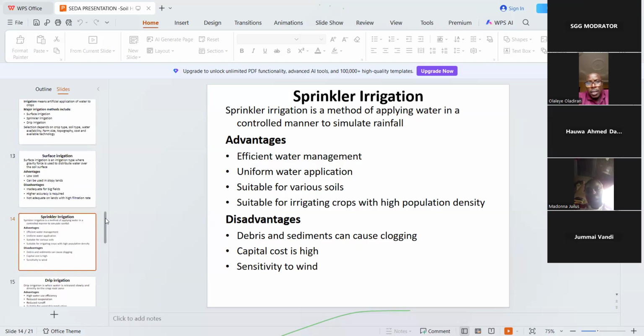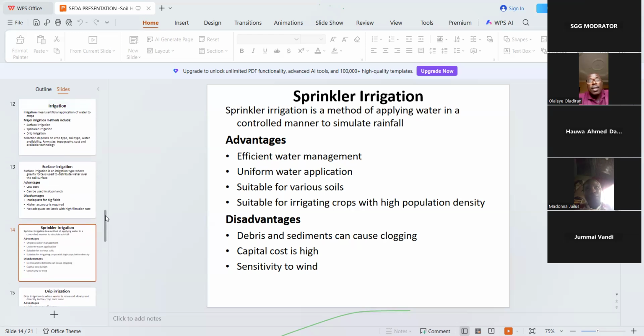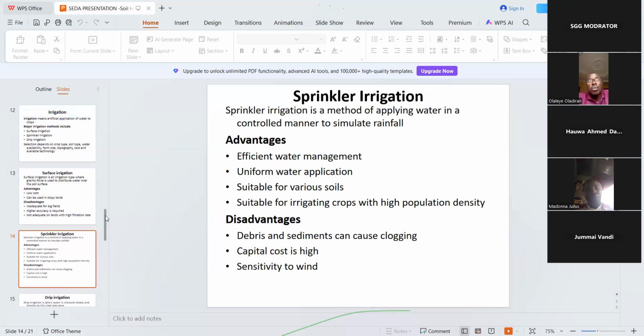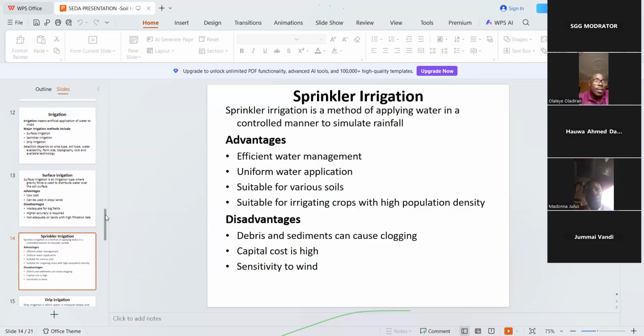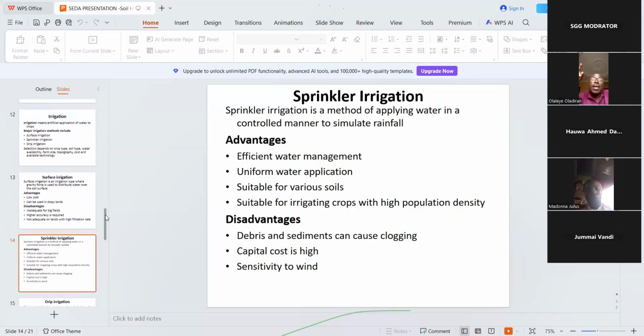The advantages: efficient water management. Like I said, different types with different radius. We have some that can go as far as a 3-meter radius, and it distributes the water uniformly within that 3-meter radius. So you set it at every 3-meter radius, you put your different sprinklers there for them to be distributing the water to the field.